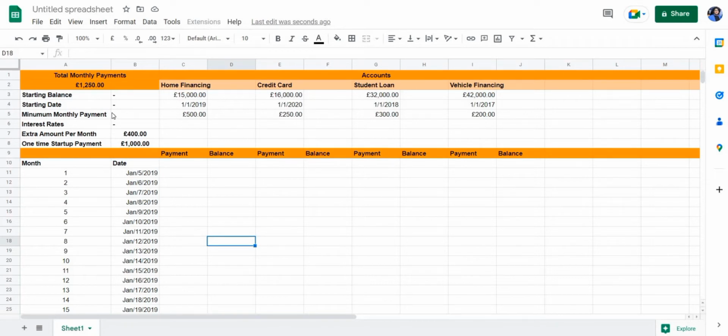spreadsheet in Google Sheets. A debt snowball spreadsheet is one of the most useful and most recommended methods of tackling your debt and efficiently being able to repay your debt over time. So let's take a look at this spreadsheet right here. And I'm going to show you how to create it first, and then how you can use it to clear your debt. Firstly, let's take a look at these upper headers.